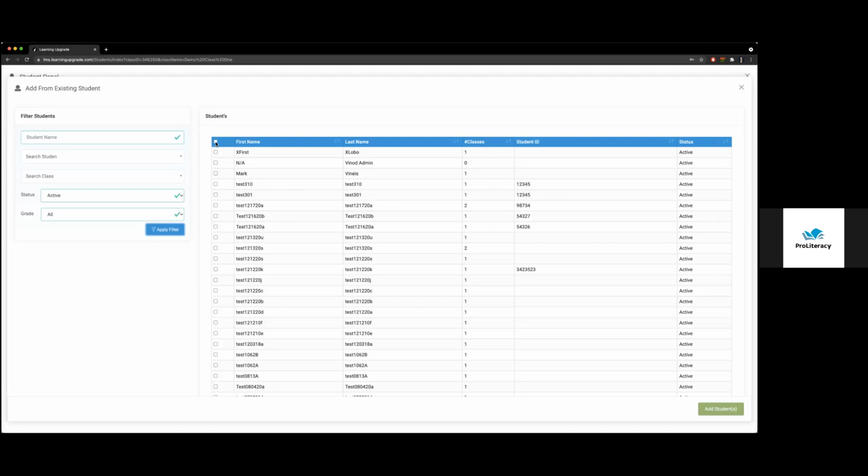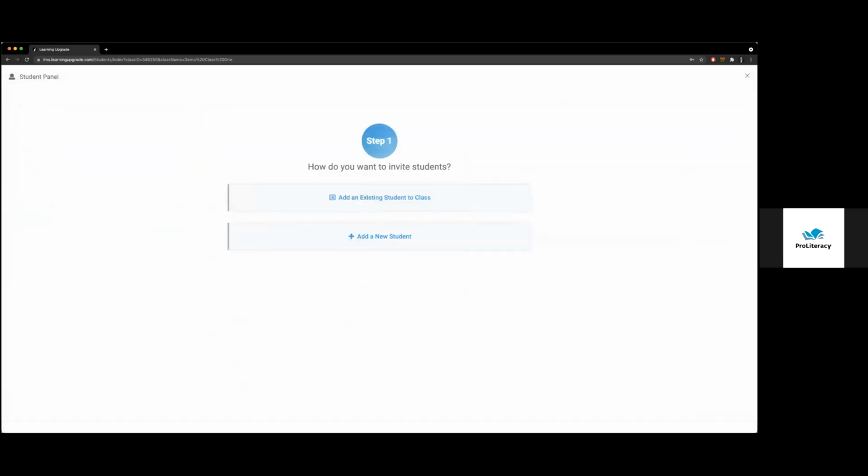So before, if you remember doing this in the old LMS, there was an add button for each student and you'd have to click through each one at a time. What you can do now is select all, or you can just do a multi-pick one at a time and select the students that you'd like to pull into your class. Once you're done, you can click add students, and now your class will be populated with the students that you selected. So that's going to be add an existing student to class.